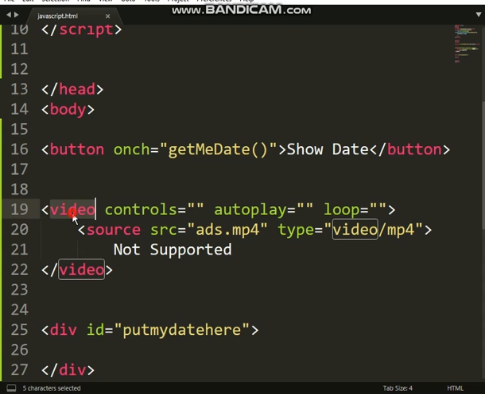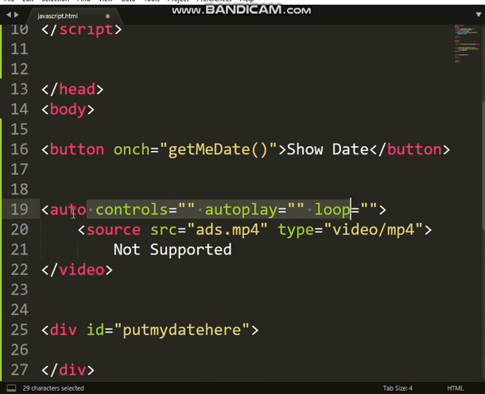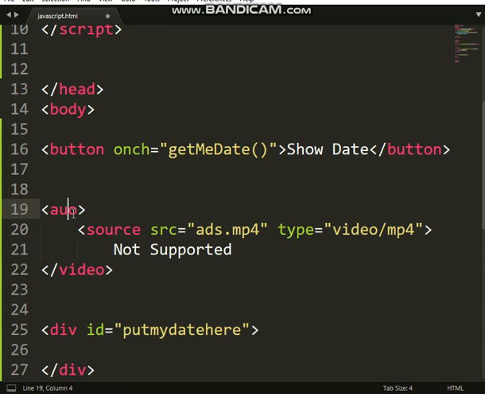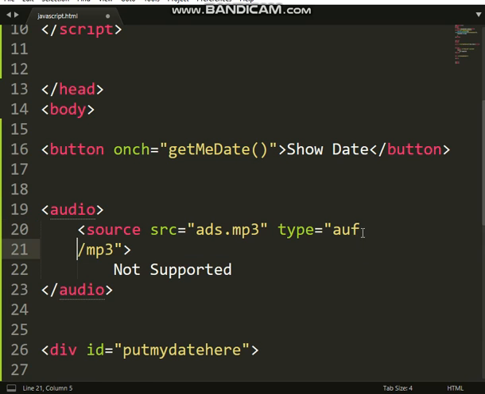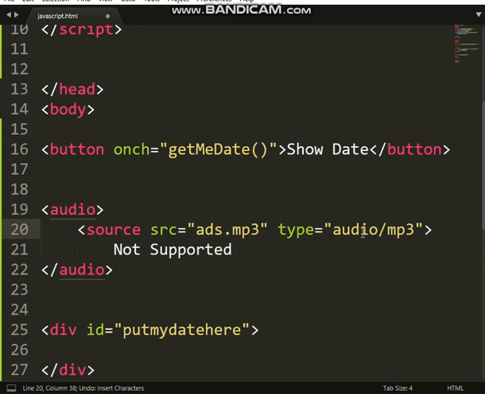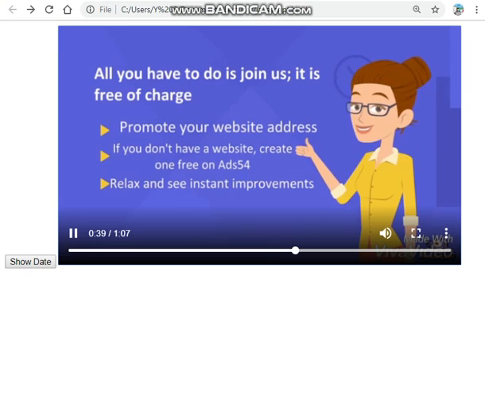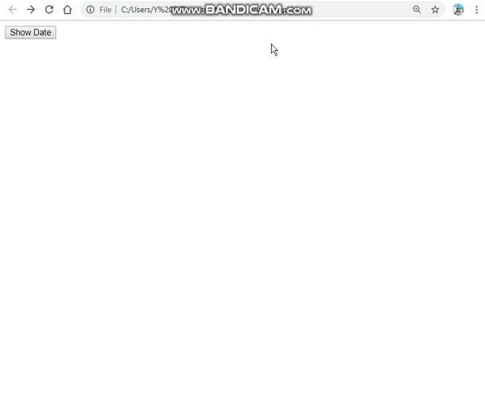If it's audio you are dealing with, change this to audio. Then the source of your audio. I have an MP3 here. It works like video, just that the extension changes and the tag is audio instead of video. So let's try it. Oh, my audio does not show.